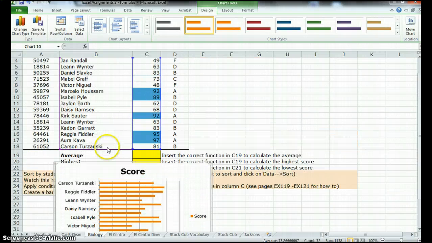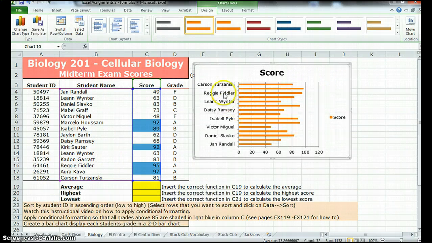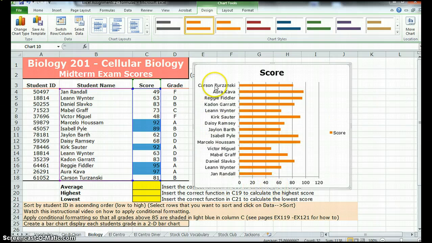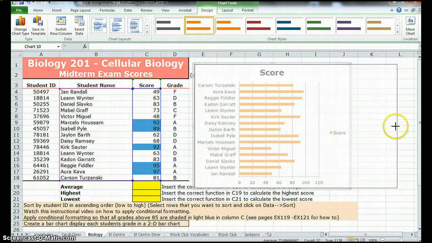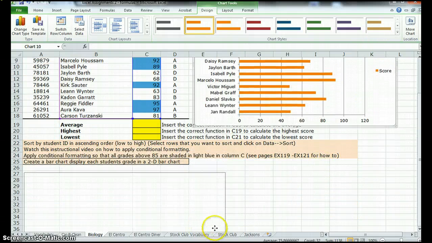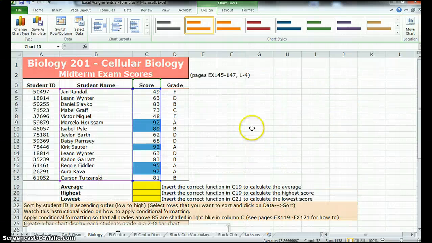Notice that if your chart is too small, a number of names are missing here. So in order to fix that, you'd have to click on the chart, grab it from the bottom here, and open it up to this, and make sure all the names are here, from Carson Trzanski all the way down to Jane Randall. Okay, and if you widen it, you'll see more detail on the numbers. Okay, and then you can always just drag and drop this down below the instructions. Okay, like such.